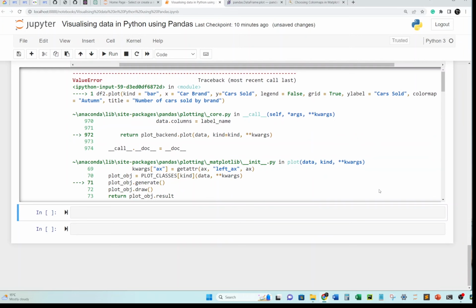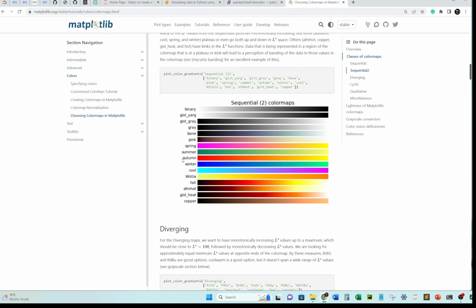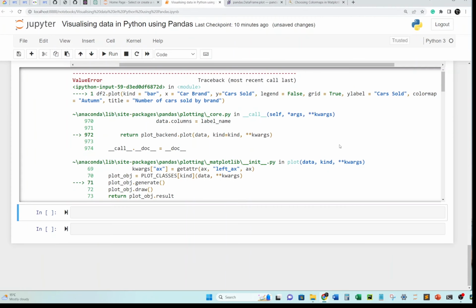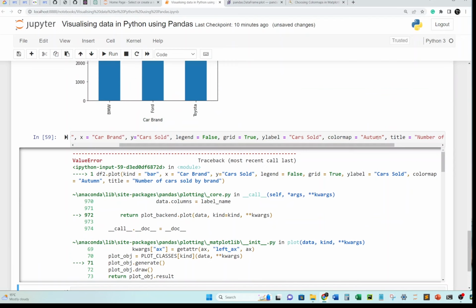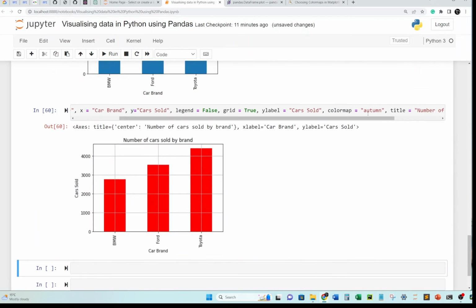I haven't spelled autumn correct, I believe. Let me get that right. Autumn with a lowercase a. Let's go back here. And that's better. So remember, it's case sensitive. So autumn was with a lower a.